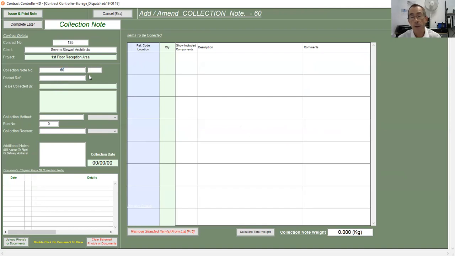I can give it a docket reference like the delivery notes if I wanted to, or I can just leave that blank. But obviously we haven't got a delivery address because we're not delivering it, it's being collected. So I need to say who's collecting it. And this is linked to your supplier and client address file. So if I just put James, it will automatically load James Electrical Contractors for me.